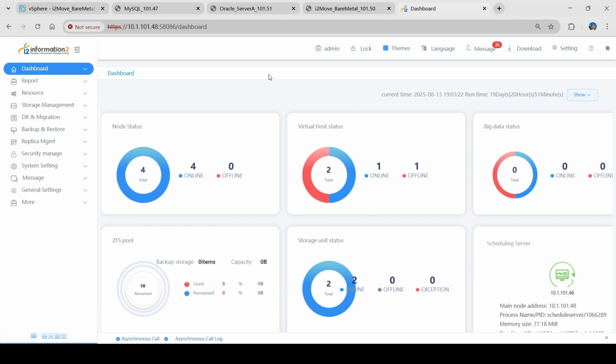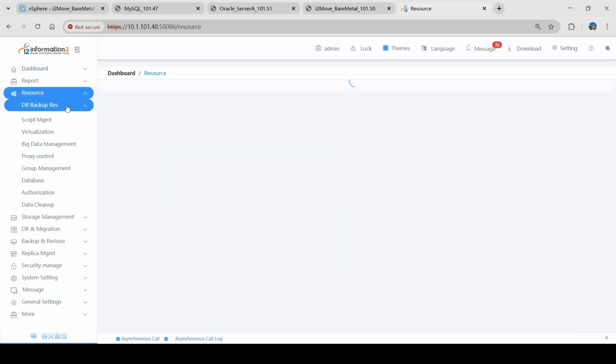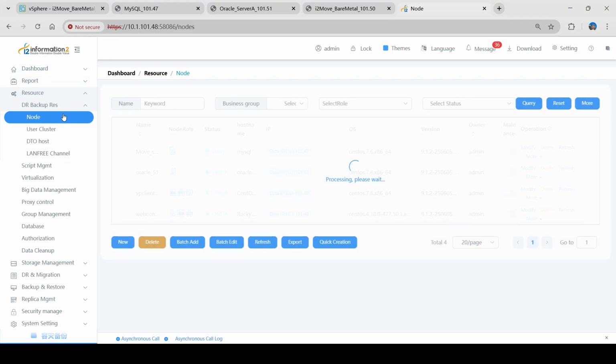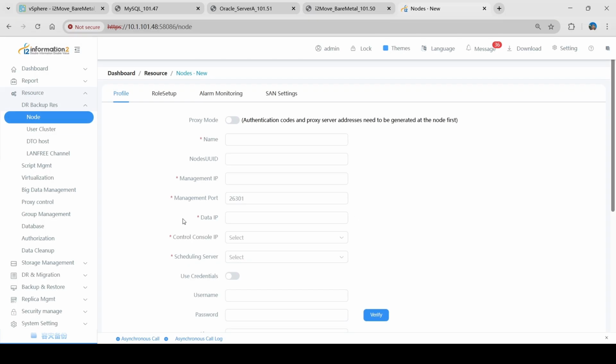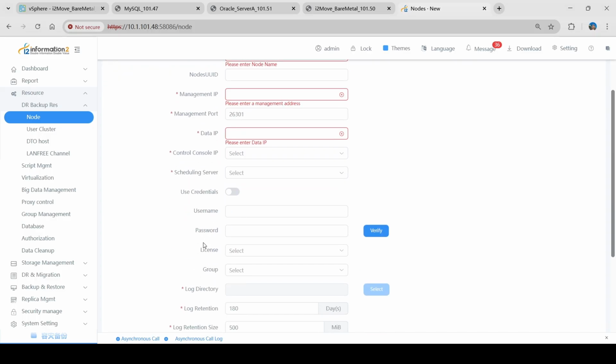After checking the DR node package installation on the web console, we can add the servers in resource, DR backup resource, and node. We can click the new button to add the source machine and the target machine. We can configure the basic settings such as the name, IP address, and the username and password. And we have to assign the move license to them.